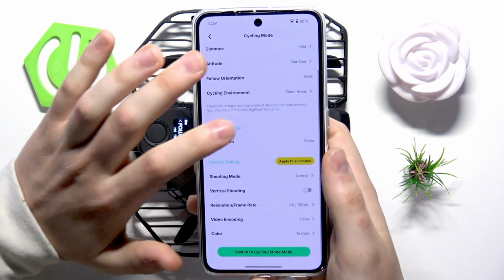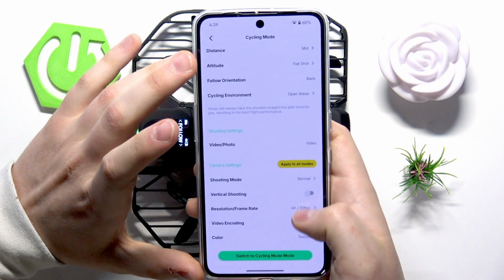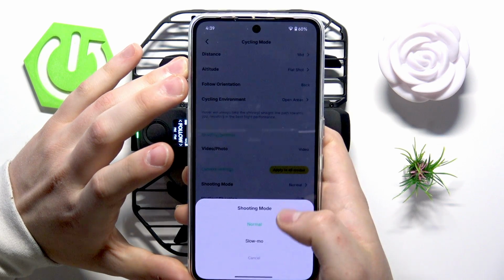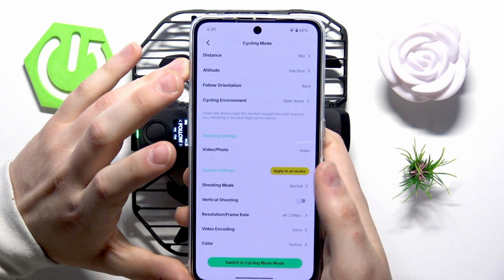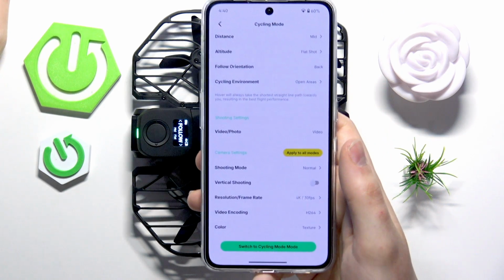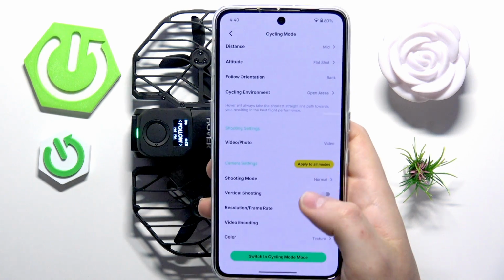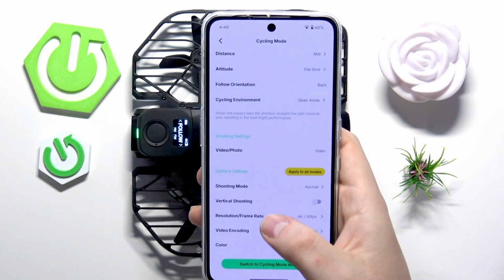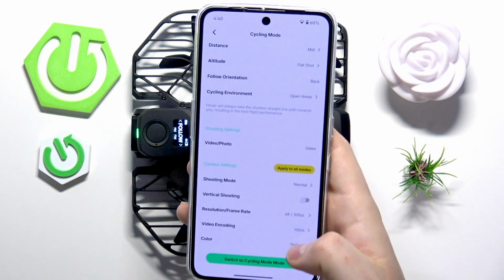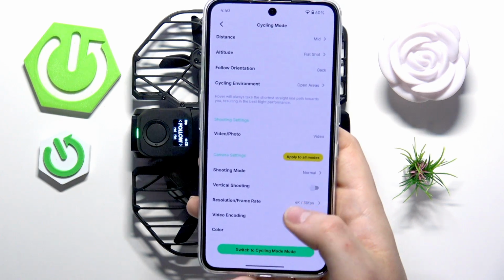Here scroll to the very bottom of the preferences page and you'll find shooting settings as well as camera settings. Here you will typically be able to enable or disable vertical shooting, then switch the shooting mode between different modes, including video and photo, and while in any of those modes you will also be able to further customize what exact mode will be used. Then you can of course modify resolution and frame rate, as well as video encoding format and color scheme that will be used for the recording.